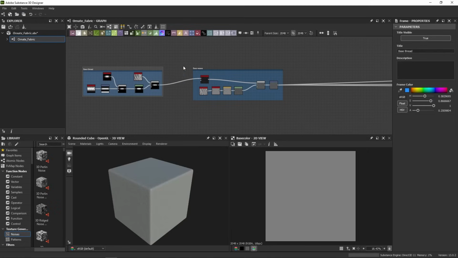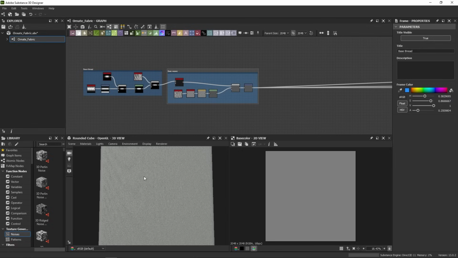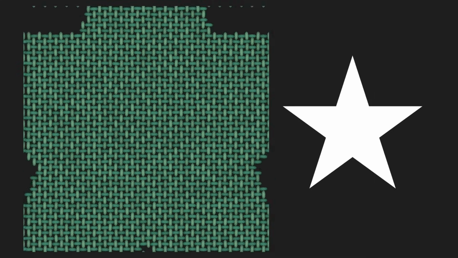So we made our thread, we made our weave, and now we'd like to embroider ornaments on top of this plain base to make it look more appealing and interesting. We have two tasks ahead of us. We need to create the embroidery weave that will be added to our base fabric, and we need to create an ornament mask that will basically tell Designer where the embroidery should appear.